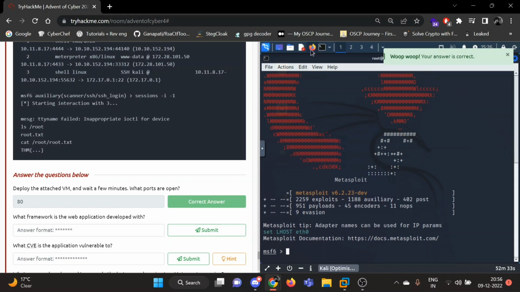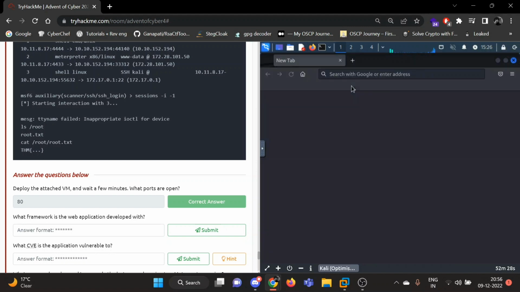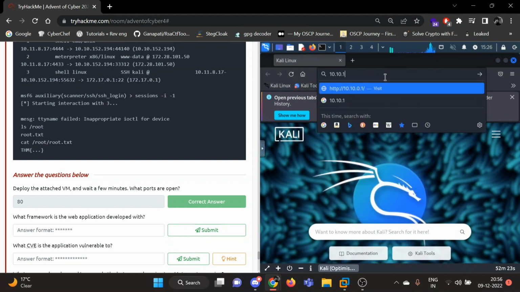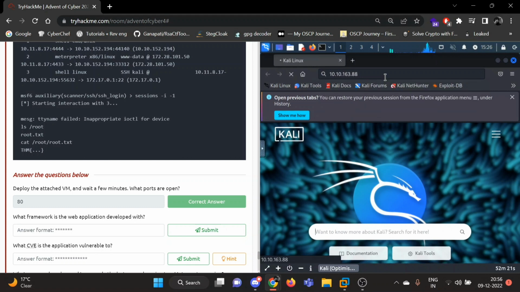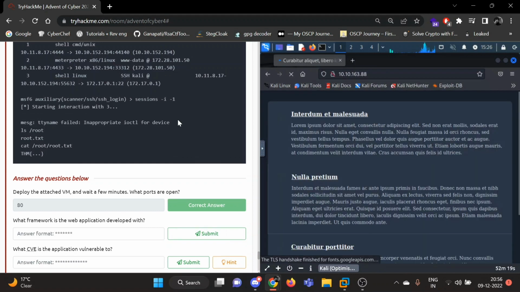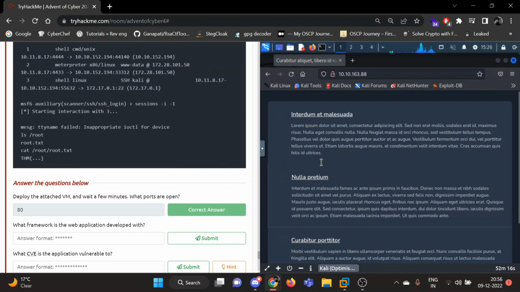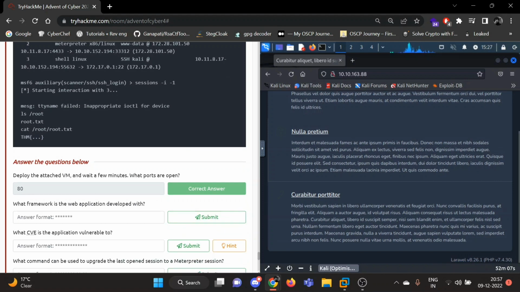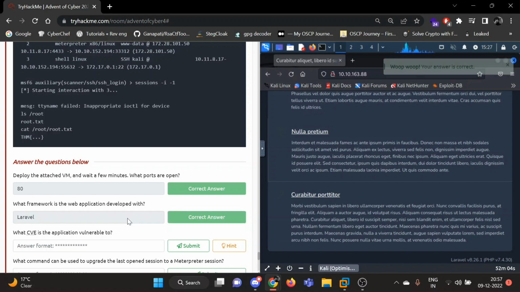Okay, so let's open our Firefox and then go to the IP, which was 10.10.163.88. Let's see what we have here. Lorem Ipsum. Okay, it's a Lorem Ipsum page. At the bottom you can see it's Laravel version 8.26.1. Okay, what CVE is the application vulnerable to? So let's go back to our terminal.